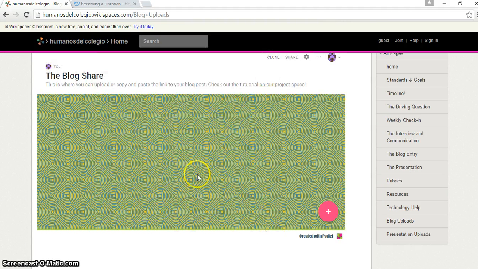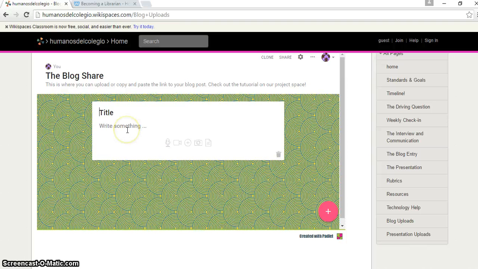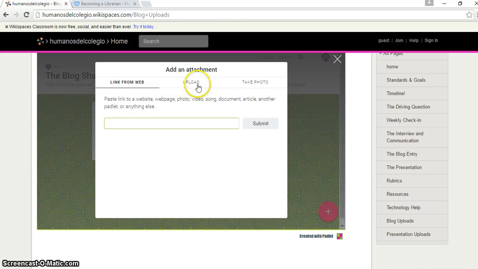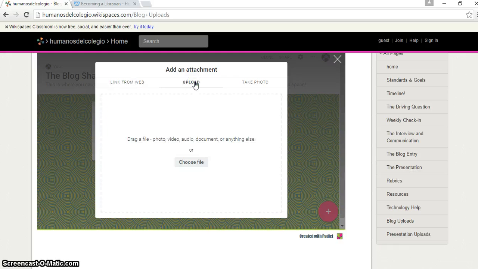Then I'm going to show you how you would upload an actual file from your computer or from your flash drive. Once again, we can double click, put your name and the class period you're in. You're going to hit the plus sign again, just like you did before, but this time we're going to click Upload. Now we can either drag a file to here, or we can click Choose File. We're going to do Choose File.